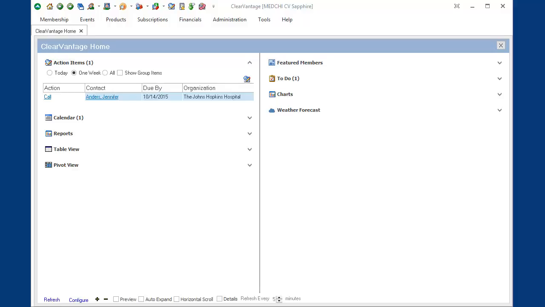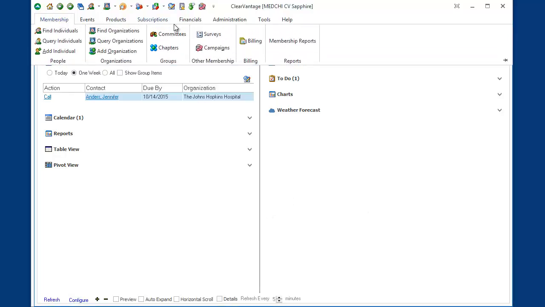In addition to your transactional email for certificates and event registrations and invoices and member welcome packets, you can also do full-blown email marketing campaigns in ClearVantage. And so I'm going to quickly go through setting up a campaign, selecting an audience, and then sending out the email and tracking the click-throughs, opens, forwards, etc.